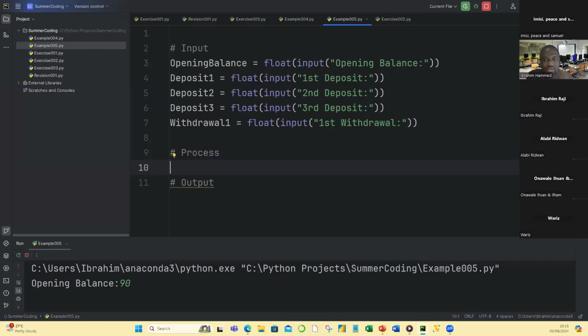Can someone tell me the closing balance logic? Anyone else apart from David? Okay, I have seen Miriam. Closing balance is opening balance plus deposit 1 plus deposit 2 plus deposit 3 minus withdrawal 1. Thank you very much, Miriam.